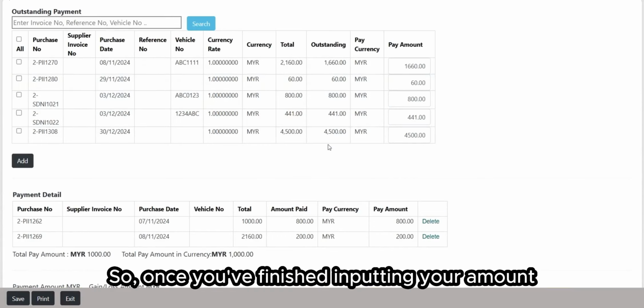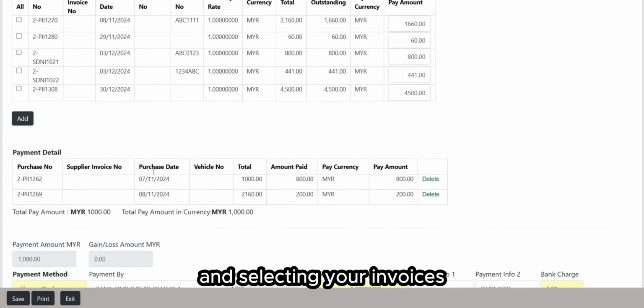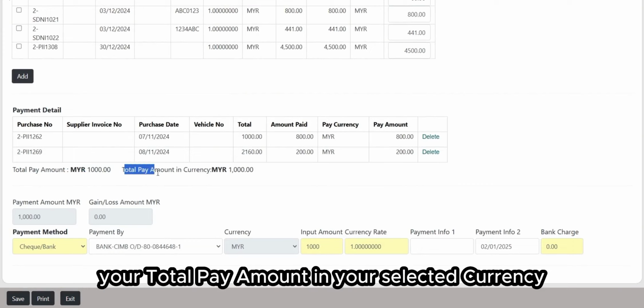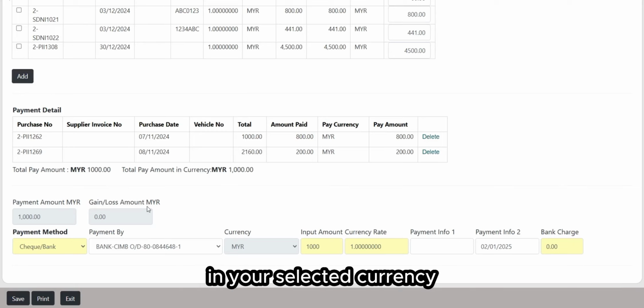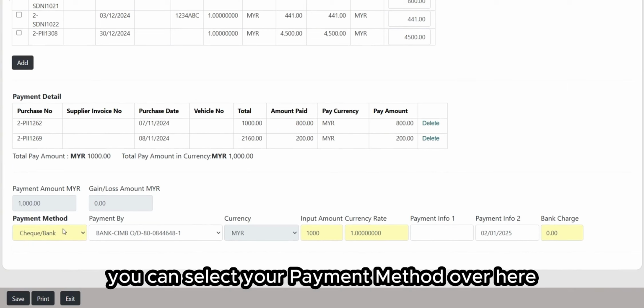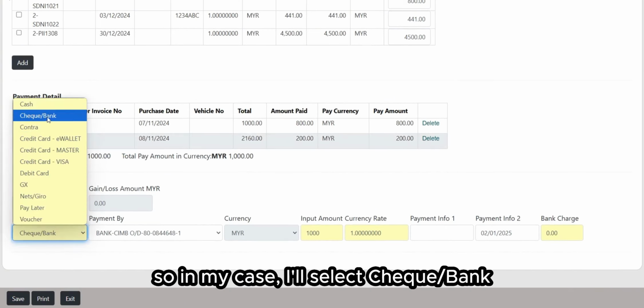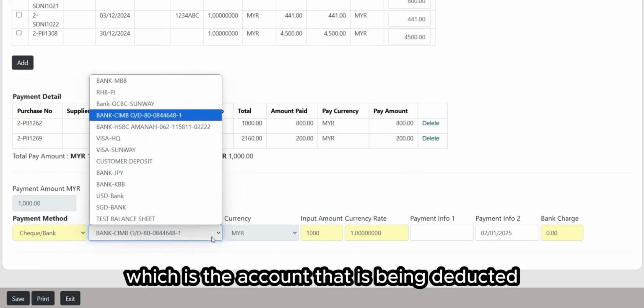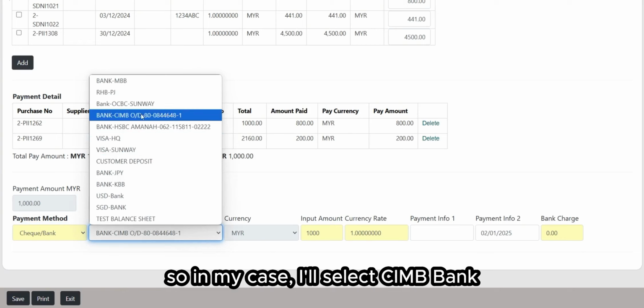So once you've finished inputting your amount and selecting your invoices, you can go down here and the system will also display to you your total pay amount in your selected currency, and also your gain loss amount in your selected currency if you're using a foreign currency. Moving on, you can select your payment method over here. So in my case, I'll select check or bank, and you can select your payment account, which is the account that is being deducted. So in my case, I'll select CIMB Bank.